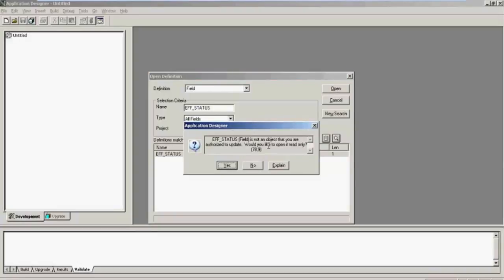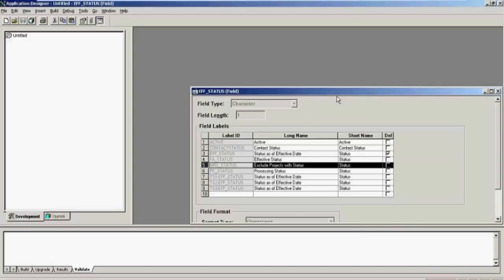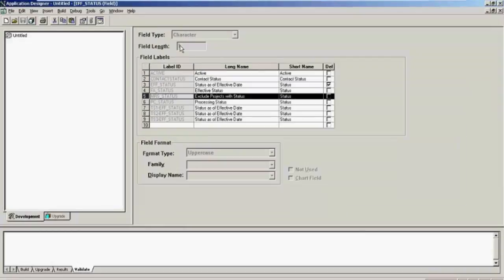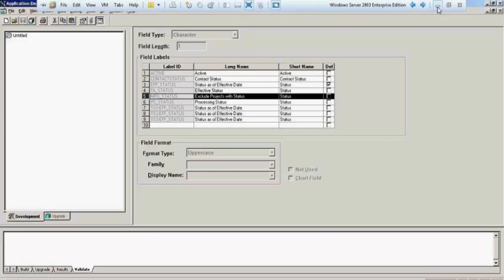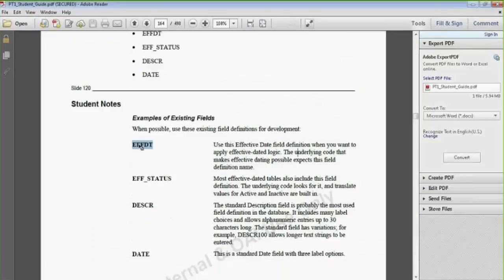See, you are not authorized to update. It is read only. See here, it is a one character field, just a flag: yes or no, active, inactive, A and I. These are the different label IDs which you can see on the page. So when you use this field on different records, you can mention your own label ID to make it more meaningful for your own record or page. This is the purpose of the label ID, and the purpose of effective date, status, description, date.